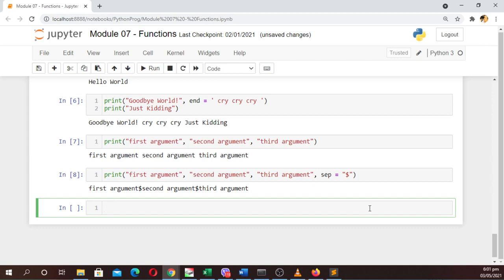Again. Likewise, we can also print, let's say, first argument in here. And then, let's say, let me print a number 245, 5.25, and string values.